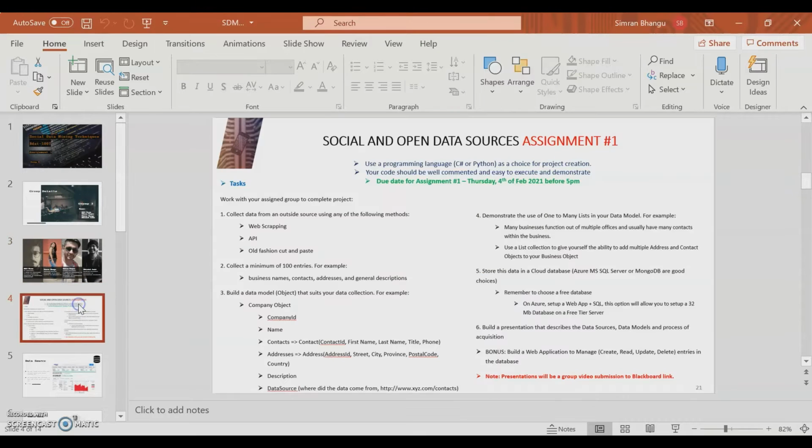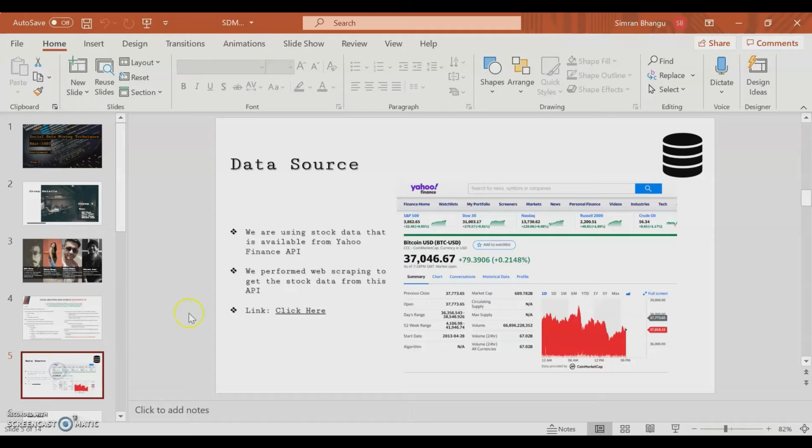Further, these are the requirements for the assignment: we have to collect data from an outside source using any of the methods. We have used web scraping, and there should be a minimum of 100 entries. Then we have to build a data model and demonstrate it, and store this data in a cloud database. And then as a bonus, we have to build a web application to create, read, update, and delete entries in the database.